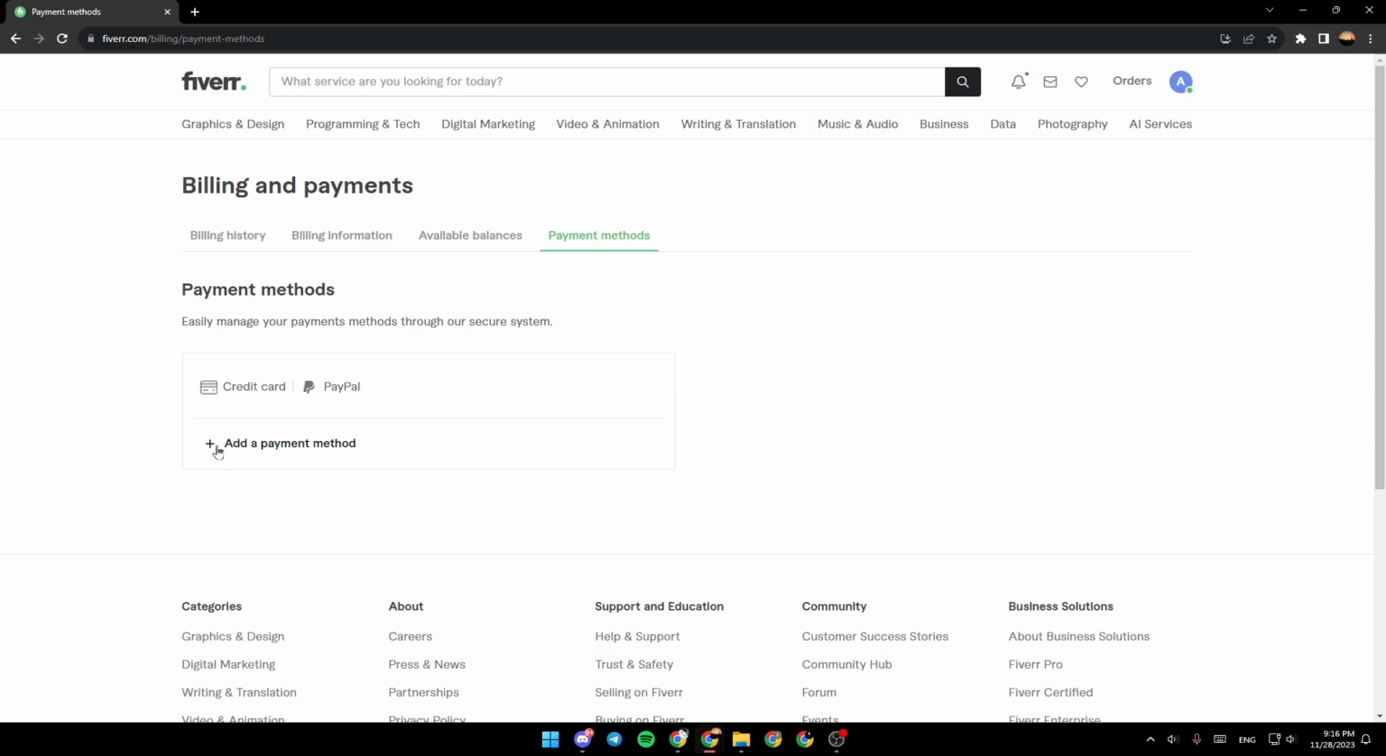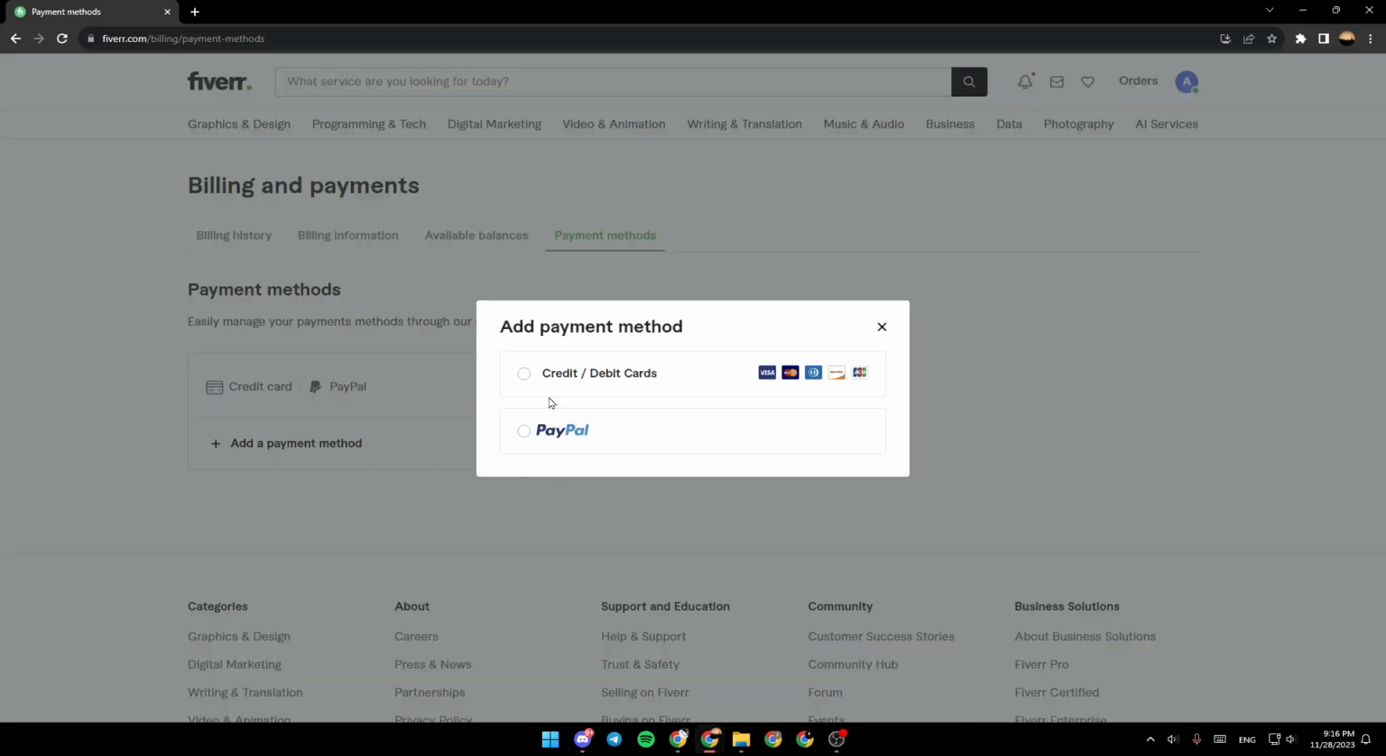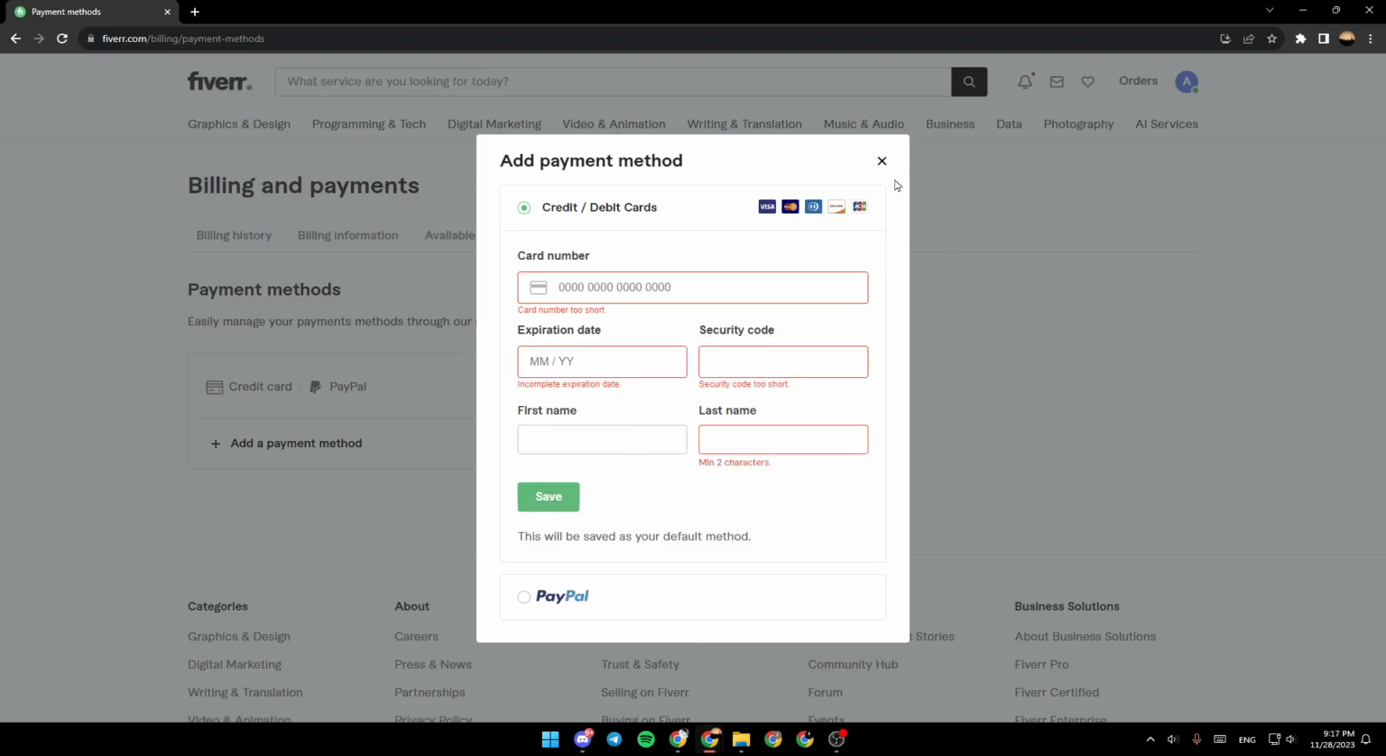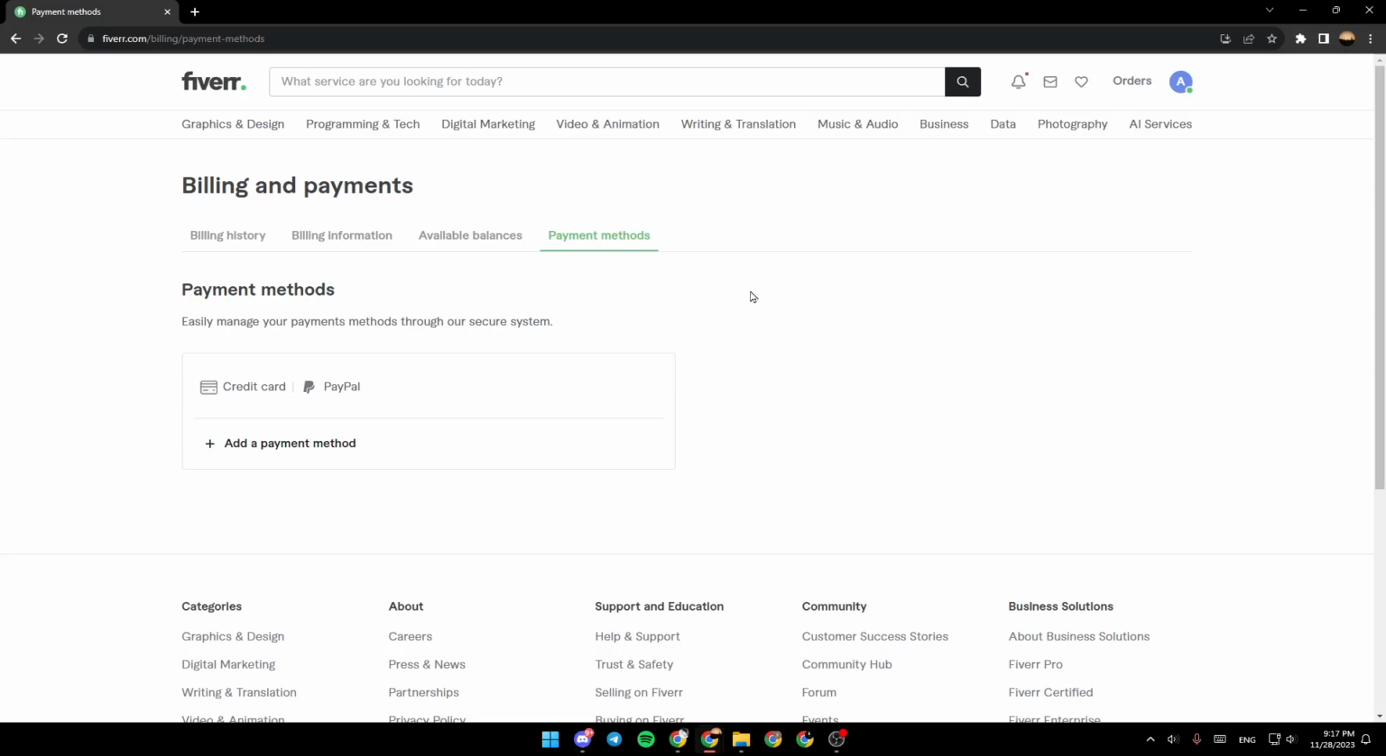So basically, guys, once you click on Add Payment Method, right here you have two options. You can either add your PayPal account or your credit or debit card. Just fill this form and then click on Save, and your payment method will be updated.